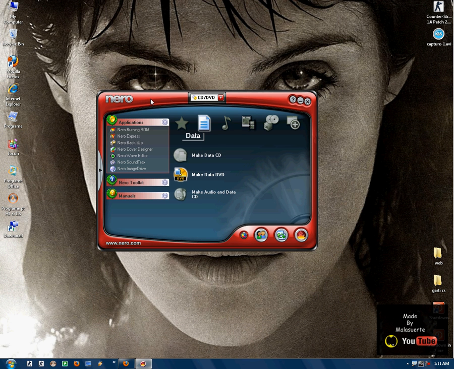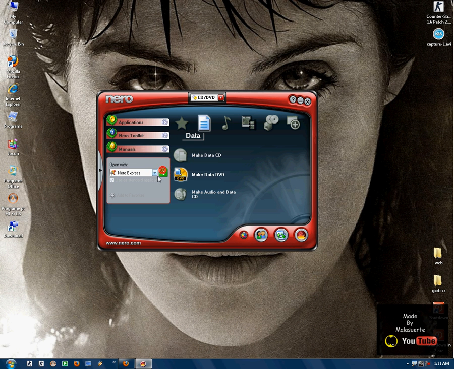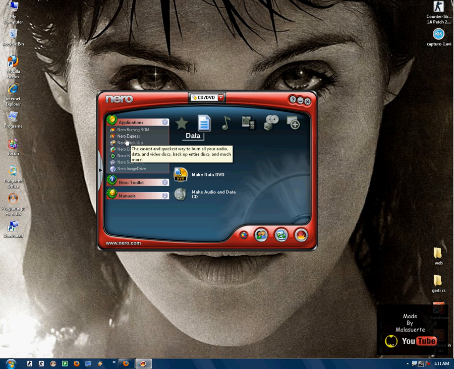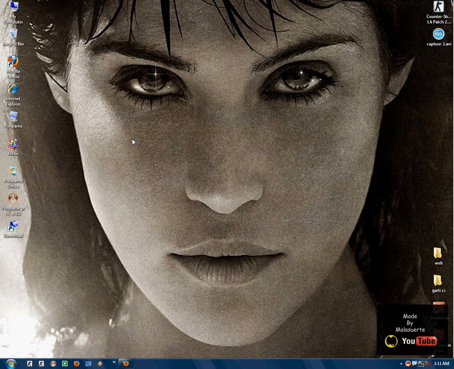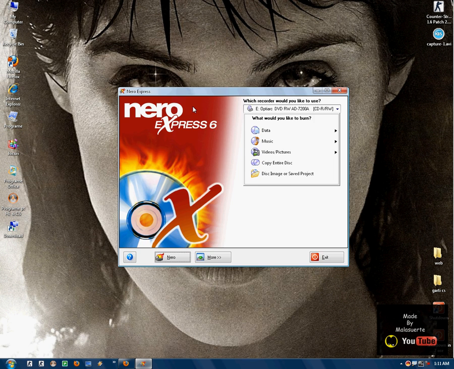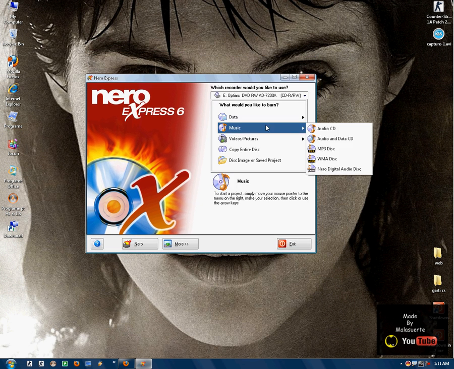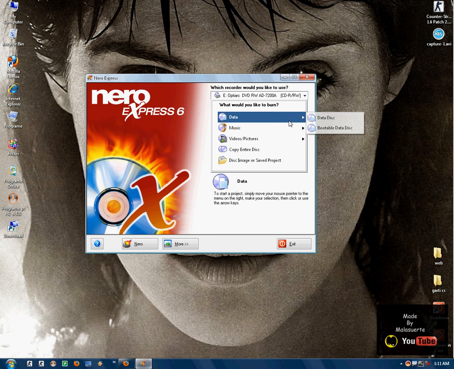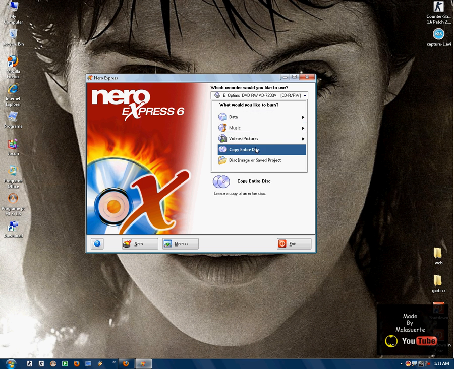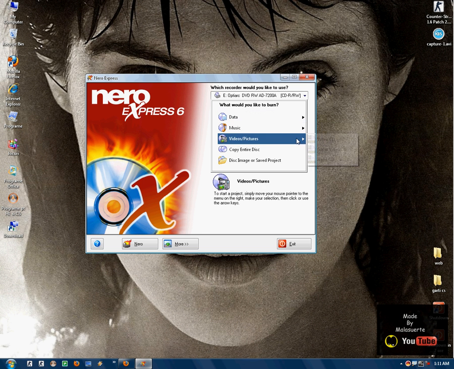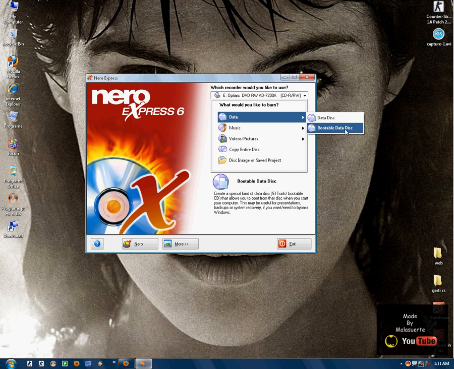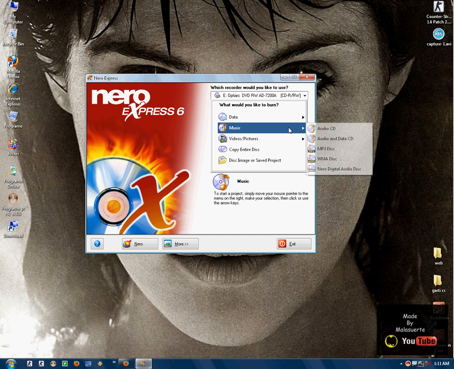Okay, follow my steps. First, go to Nero, click this button, Application. You see here Nero Express. Open. Now you see this. Windows, and select data. Music, no, this is for music. For data, bootable data disk, no, this is no.